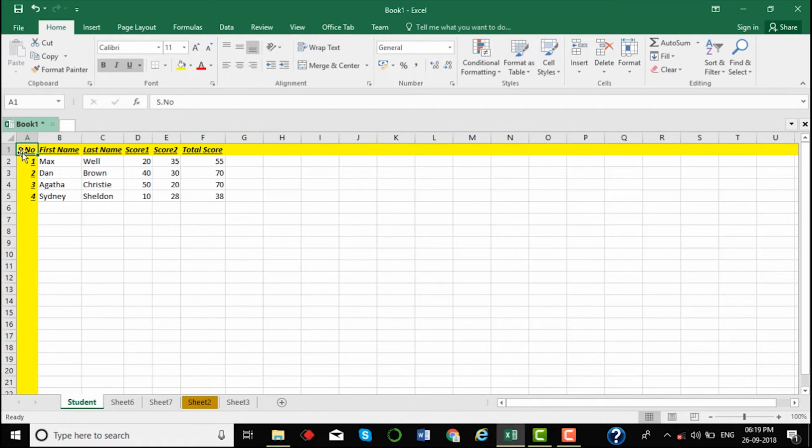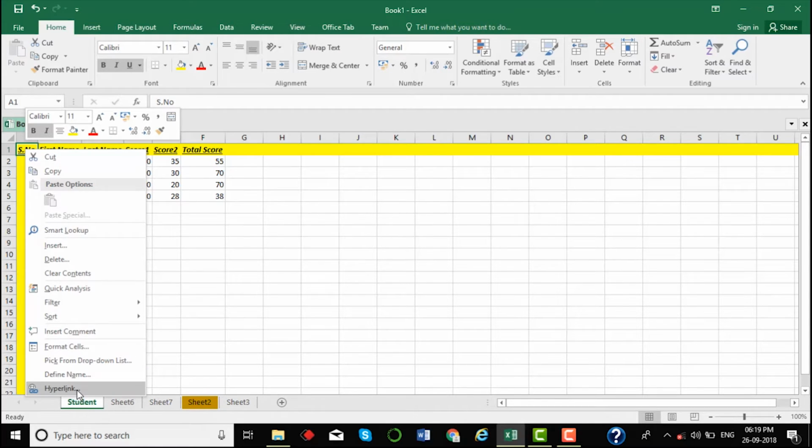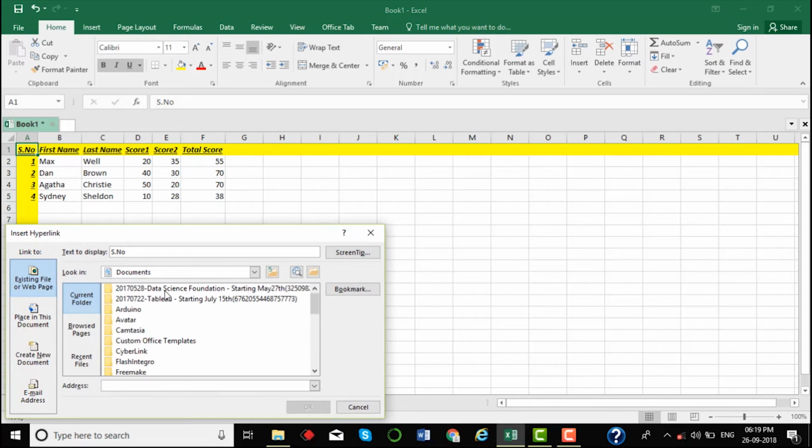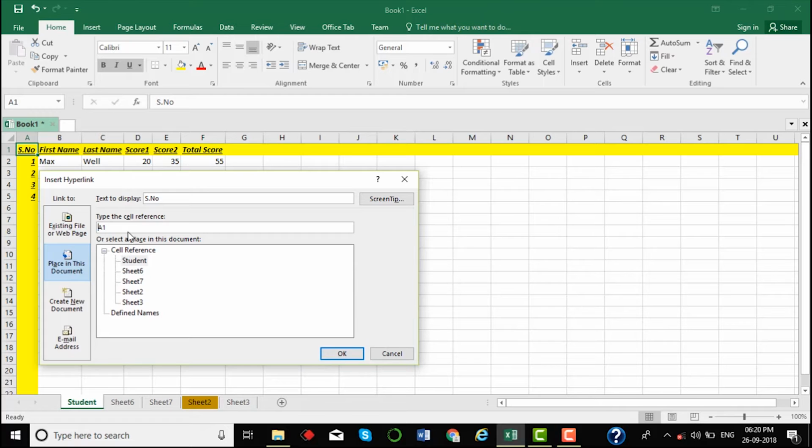To do that, I have to select the cell, right-click, select Hyperlink, and then I'll select Place in This Document. After that, it's going to ask me to type a cell reference. Here, my reference is going to be Sheet 2. So I select Sheet 2, and I can also give the cell reference, which is optional, but I'll go ahead and give the cell A1 and click OK.